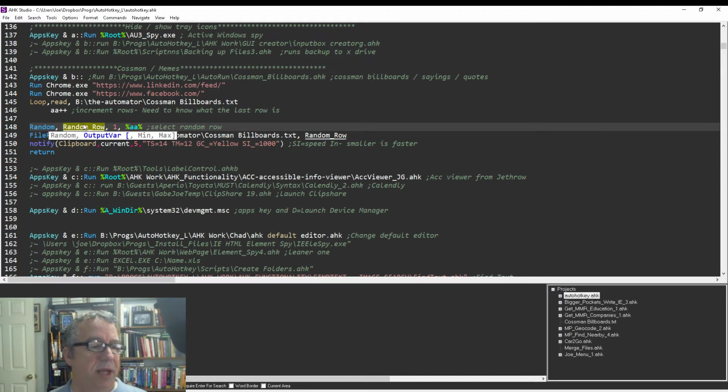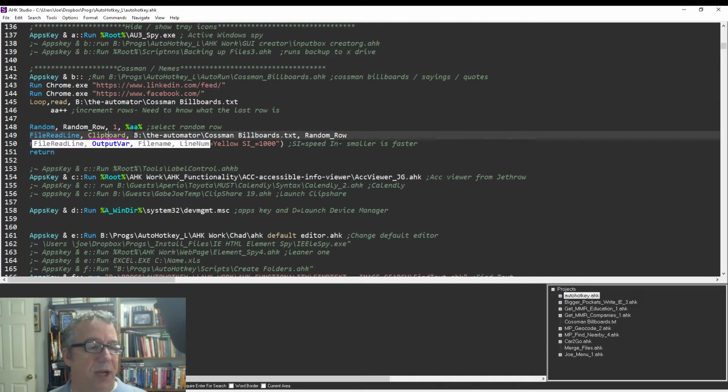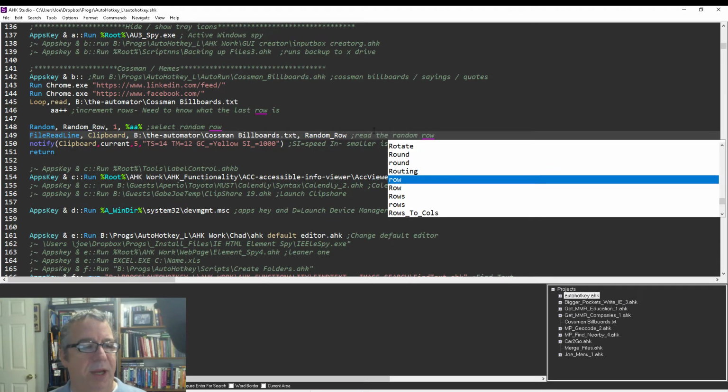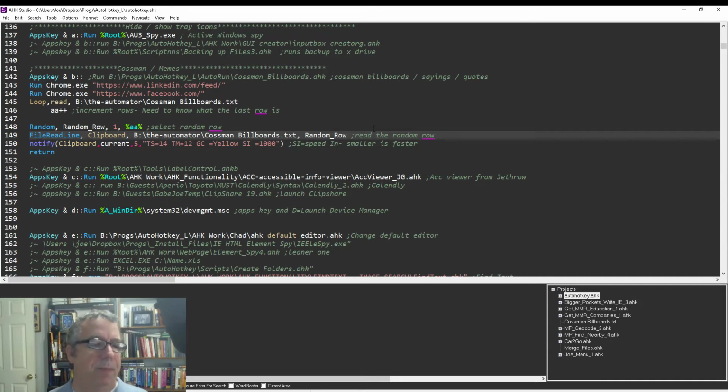So randomly select a row, and then go in and use the file read line and store it on the clipboard and read whatever that random row was, right? So actually I should put here, read the random row. I'm trying to be better about annotating things. And then after I do that, I have it pop up with my little notification function, which I've mentioned before, but it's somewhere on the forum.